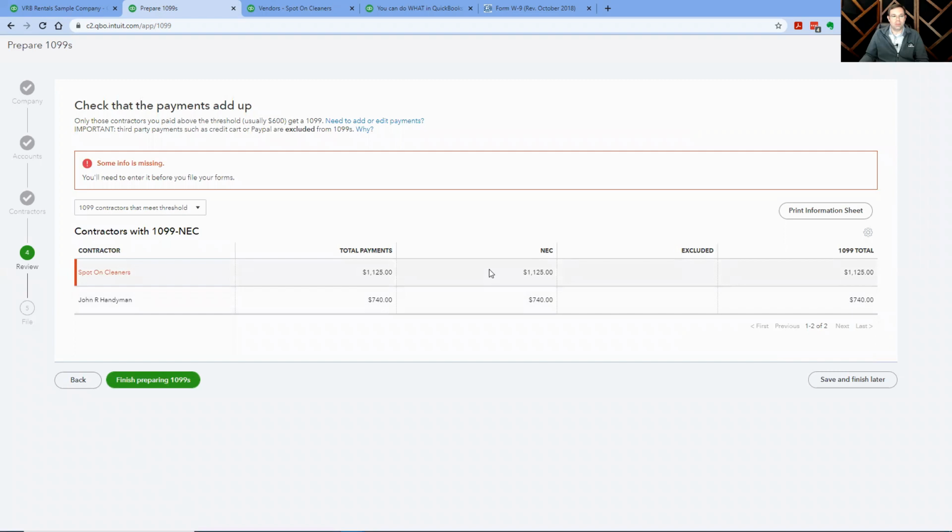One is QuickBooks excludes any time you pay them with a credit card or PayPal because you don't need to send them a 1099 if you pay by credit card or PayPal. You can click this little Y to see why they do that. The other reason it could be lower is because your accounts are not mapped correctly up here in step 2. And again, if that's the case, just let us know and we'll help you fix that.